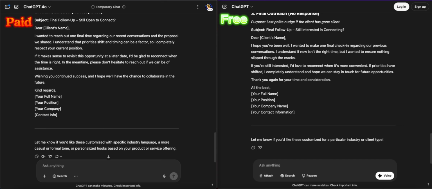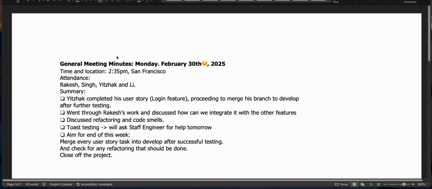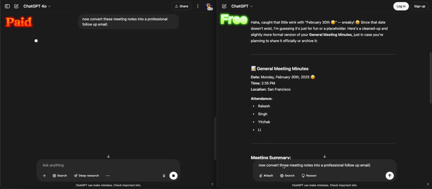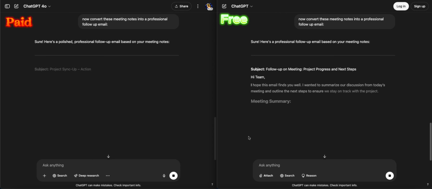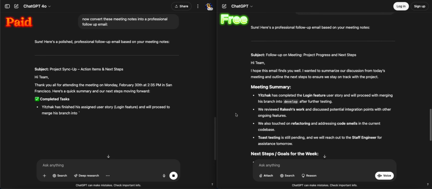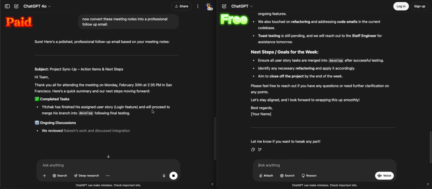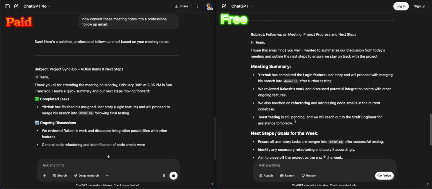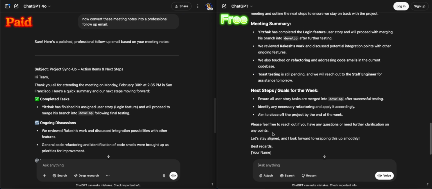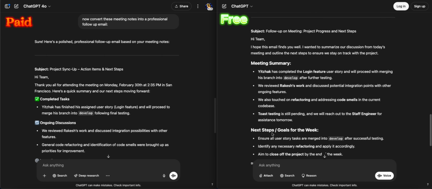In the next section, I'm gonna use a general draft of meeting minutes that I randomly created, so that I can create a prompt to write a follow-up email for the meeting. So yeah, I just put that prompt in both of the models, and you can see that obviously the free version is faster again, and the accuracy is almost the same as I can see.